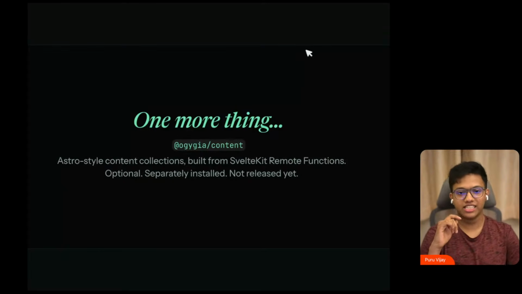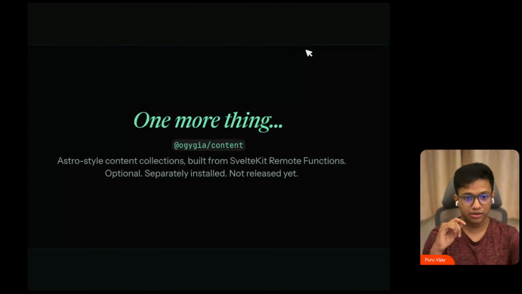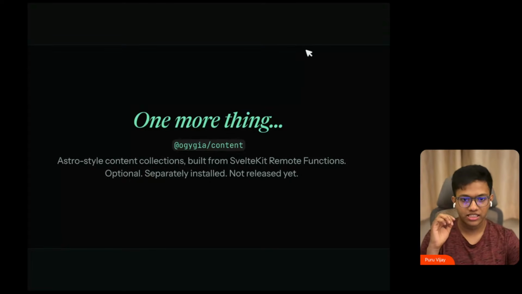So this is OGGR slash content. It is not a released library yet, and it is intentionally not bundled into OGGR. You install it separately because these are two different decisions. OGGR decides where JavaScript runs. The content package decides how files or CMS entries become application data.